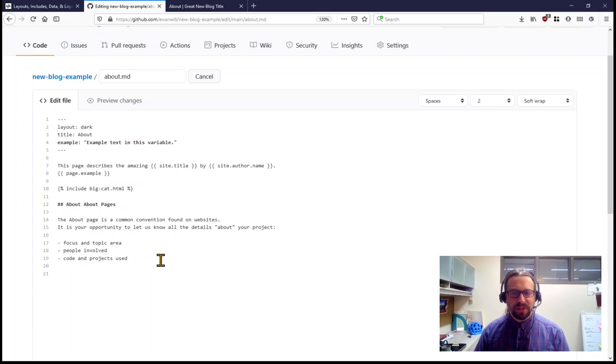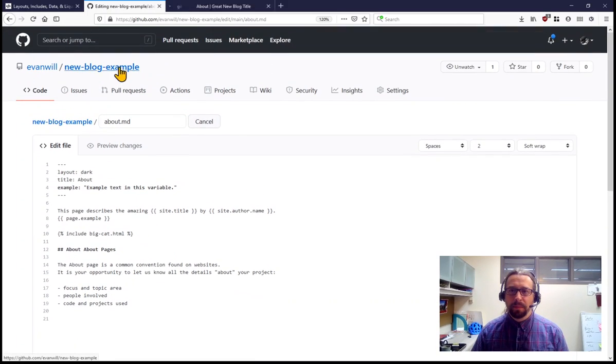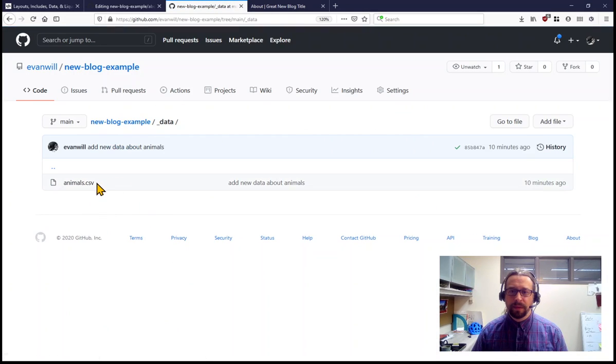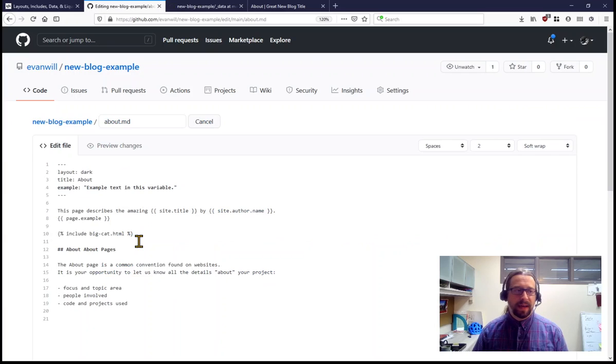So the first thing we need to do is we need to be able to access that variable. When I went in the underscore data folder, I added the file animals.csv. So the way that we're going to be able to access that bit of data in our project is to say site.data.animals. So it's the file name minus the extension.